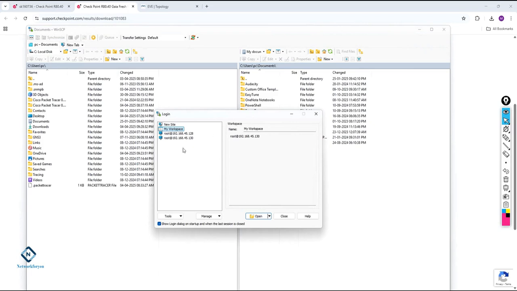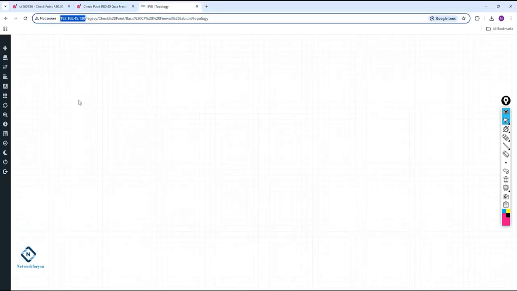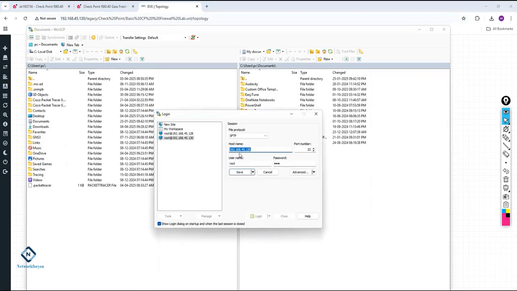Here you can select if you have used it before, or if you did not use it before, you can edit this and put here whatever IP you have in the EVNG. Whatever IP we have, we will write that one. By default, I have the same one because I used it before, and the username and password will be root and eve.